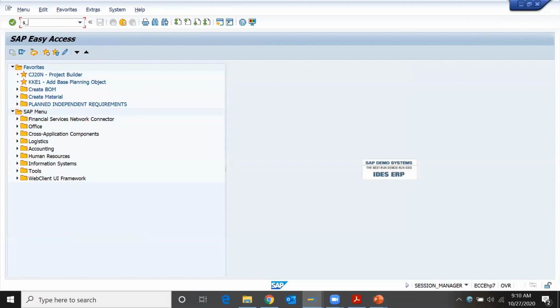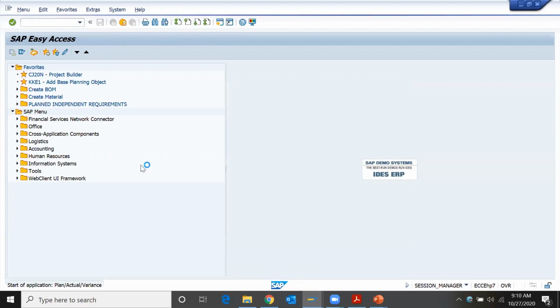Plan cost is CJ40, you entered plan cost already. Yeah, S_ALR_87013... Actually, all these transactions have become obsolete, but we can still use them. What SAP suggests is that instead of using these S_ALR transactions, you use Fiori apps. In the Fiori apps, there are actually thousands of apps.